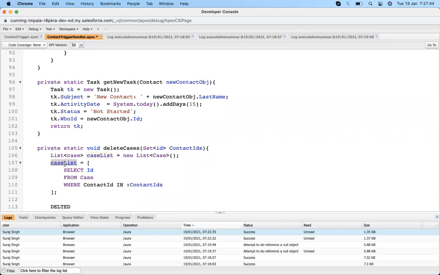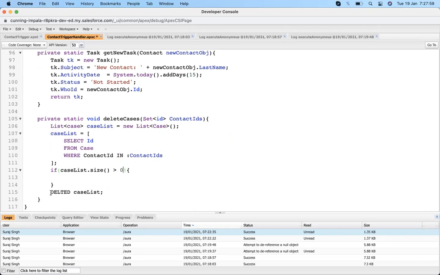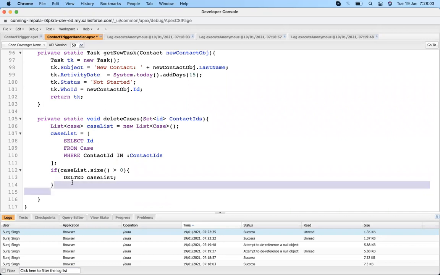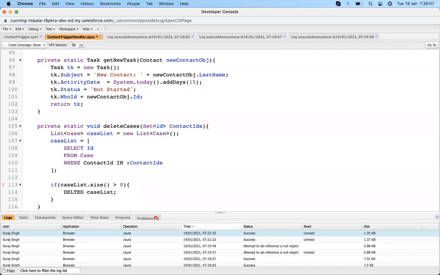delete this list, and it will only be deleted if... let's put some debug over there.